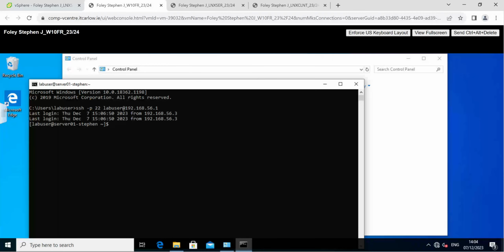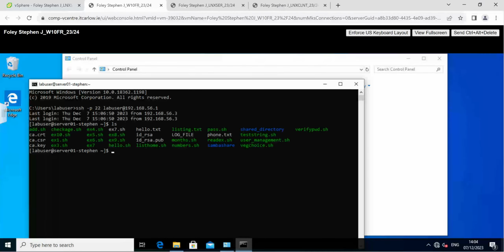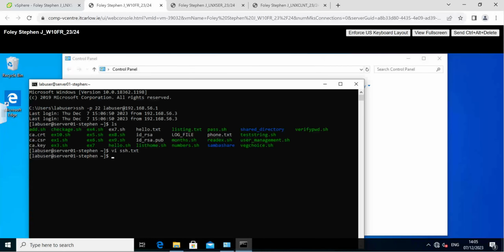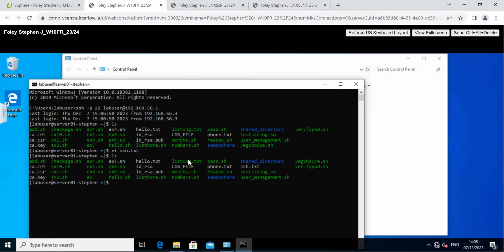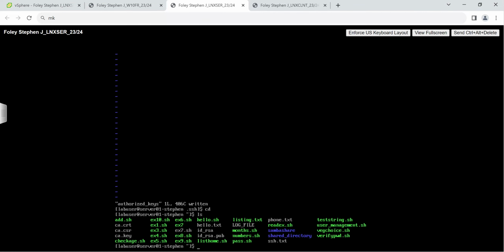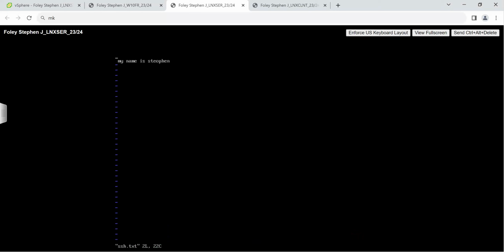And because I have the public key, I don't need to enter a password. As you can see, all files show up. If I make a new file, just call it ssh.txt, put hello, my name is Stephen, and exit and save that. ls, as you can see, it makes the file ssh.txt. If I go back onto this and ls, you can see ssh.txt, and if I go into it, you can see exactly what I wrote.